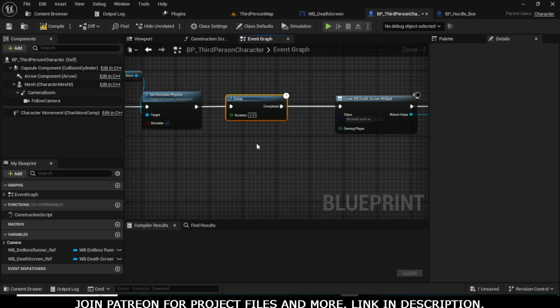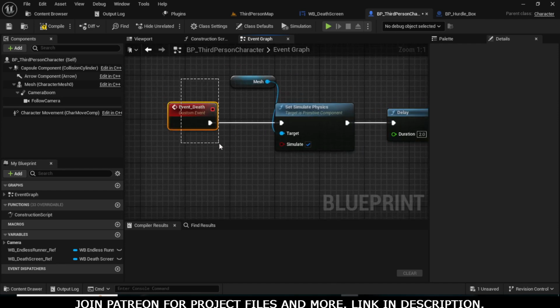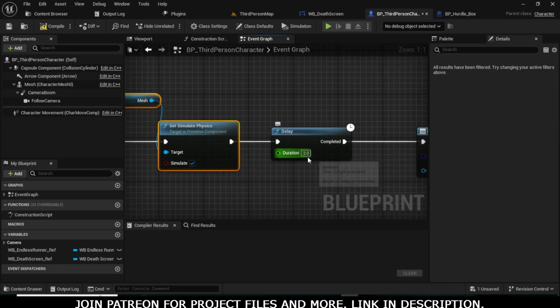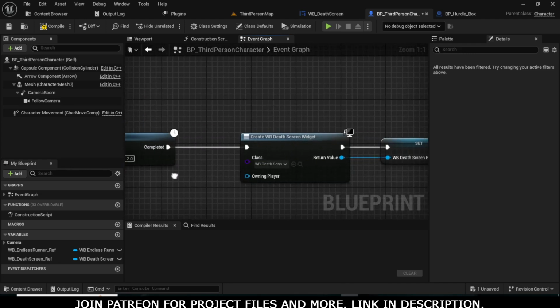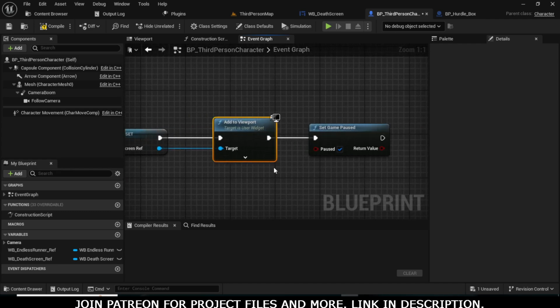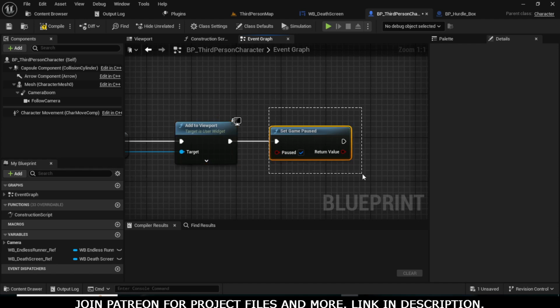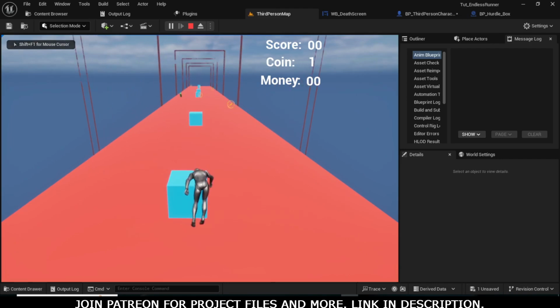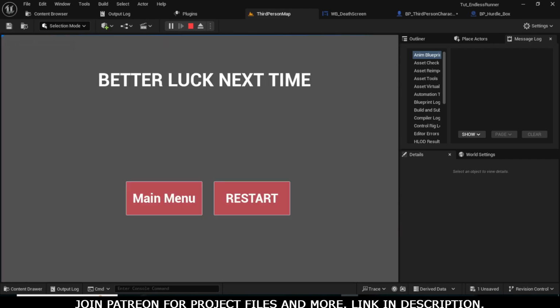So why are we doing this? Because first of all, whenever that event death is called, we will enable the physics to initiate the ragdoll physics. After a little delay of approximately 2 or 1.5 seconds, the ragdoll animation will be finished, and after that we will create the death screen widget and add it to our viewport, and right after that we are setting our game to pause. Now we will be able to see the ragdoll death animation, and after that we will be able to see our death screen. Now everything is working fine.